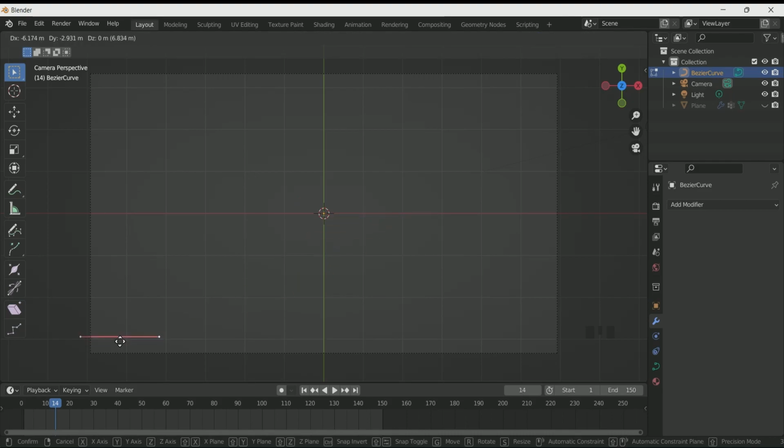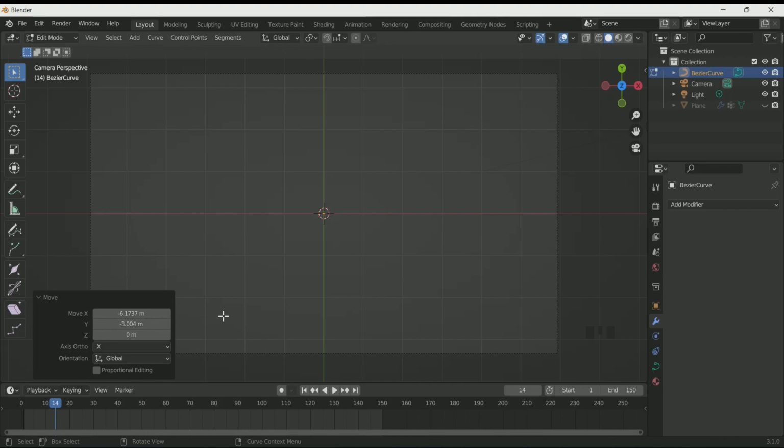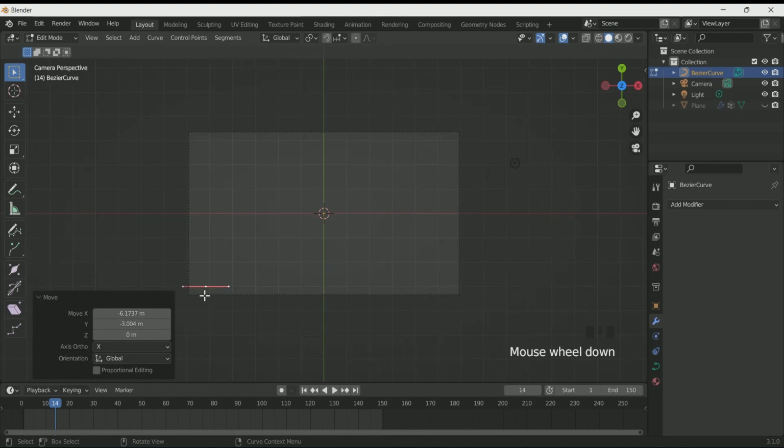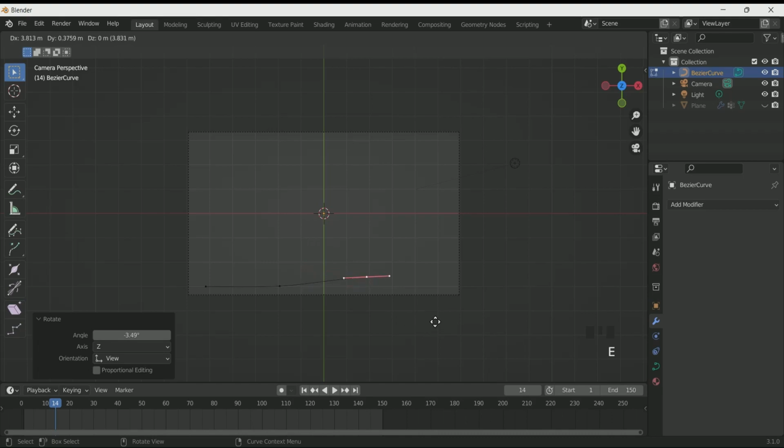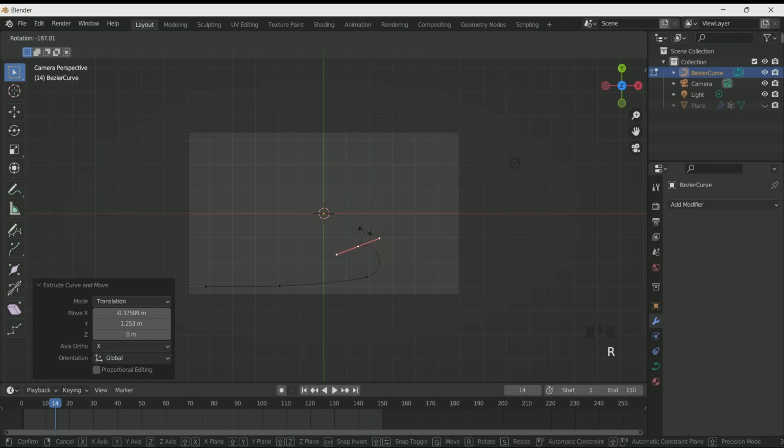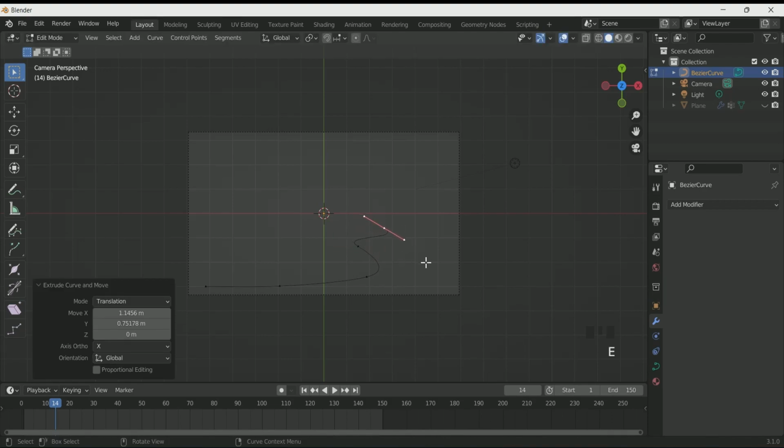Now select the remaining bezier curve, move it to the bottom left portion of the camera. From here we will create some random shape. You can create whatever you want. You can create the shape with the help of E to extrude the curve, then R to rotate the curve point. With the help of these two keys, E and R, you have to create a random shape within the camera view. I will meet you after creating the shape with the help of curve.